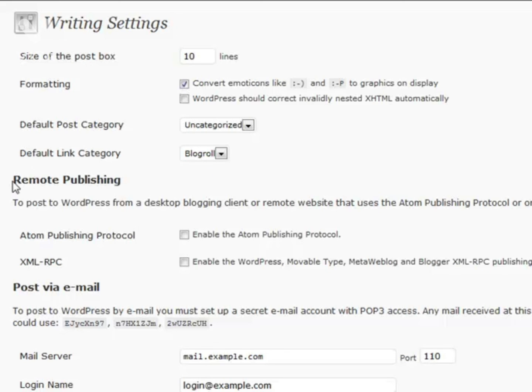Remote publishing. There's remote publishing software out there that allows you to publish from your desktop and it'll send it to your server automatically. The software will usually give you instructions on how to do this, but whenever that happens, you need to enable it in WordPress itself. And this is the section where you go to do that. There'll be more instructions in your actual software that you follow, but this is where you're going to go to enable it in case you're trying to find it.